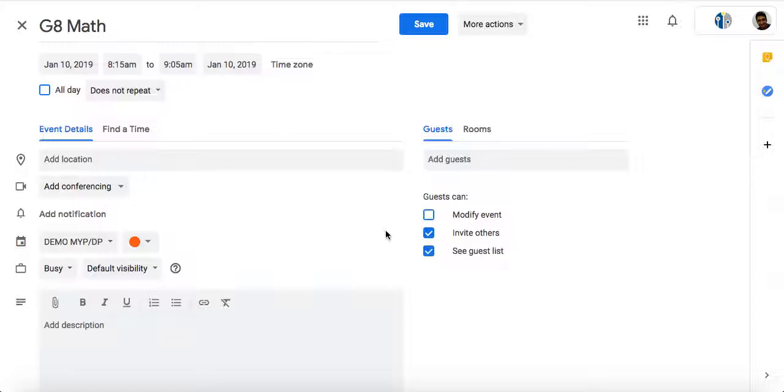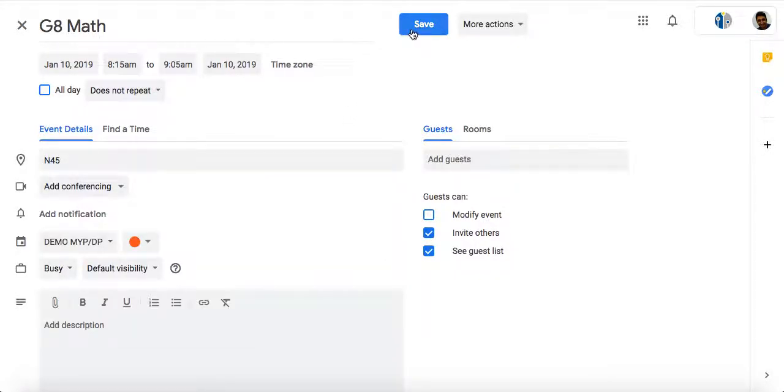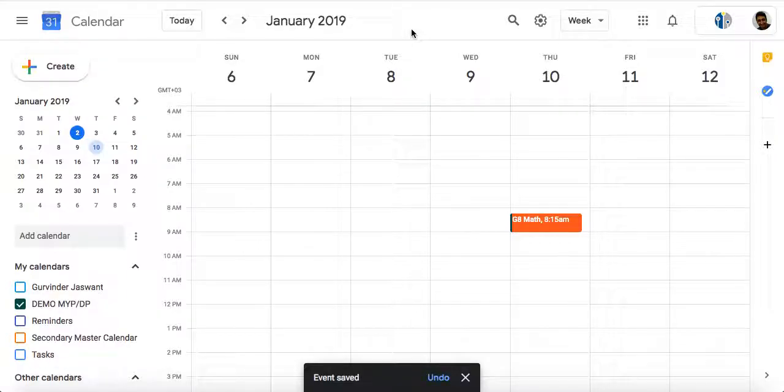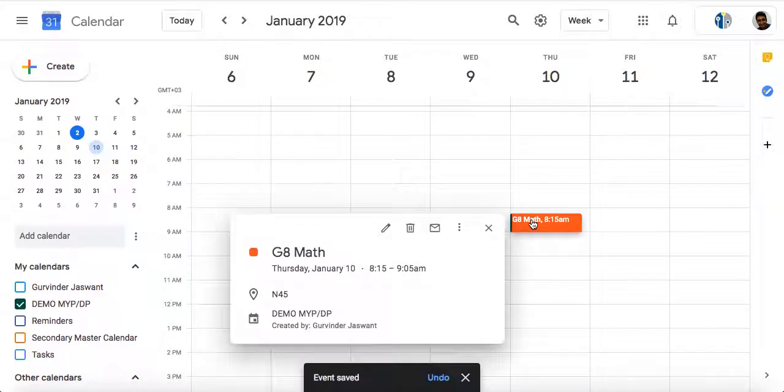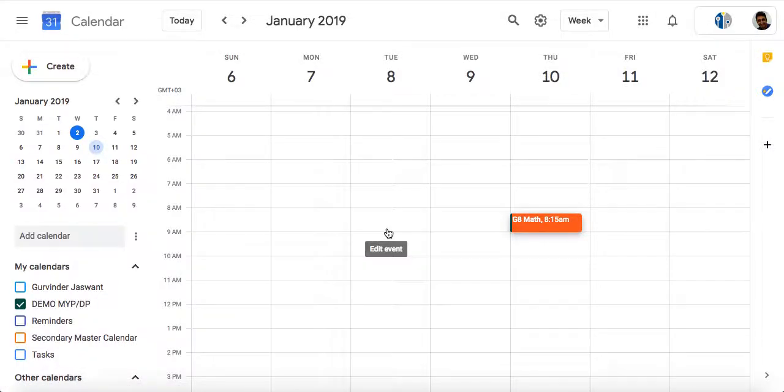Now, one thing that you might want to add definitely is the room in which this math class takes place. So let's say this is N45. So there it is, and we click save. So that's now sorted. If you just clicked here, you will see grade 8 math class Thursdays at this time and this location. But let's edit this further.